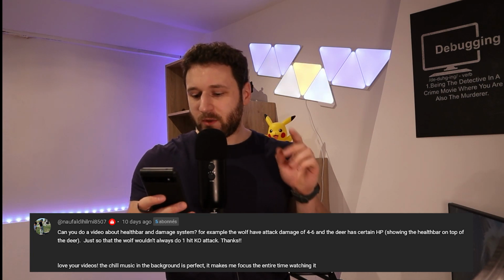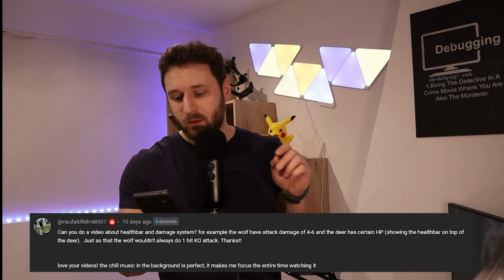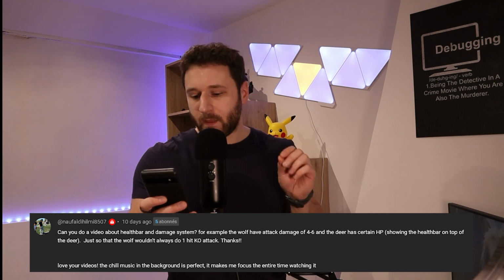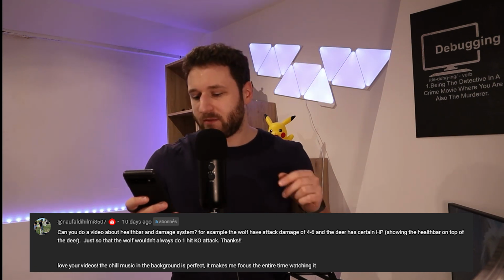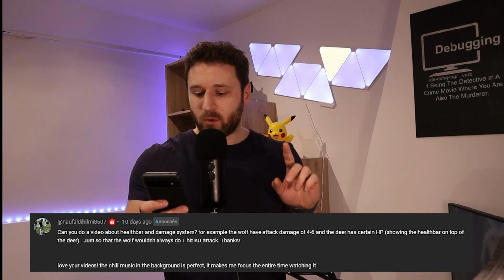On the video with the AI companion, I got a command from Nofaldi which says, can you do a video about health bar and damage system? For example, the wolf has attack damage of 4 to 6 and the deer has certain HP, showing the health bar on top of the deer, just so that the wolf wouldn't always do one hit KO. So today we will work on this.